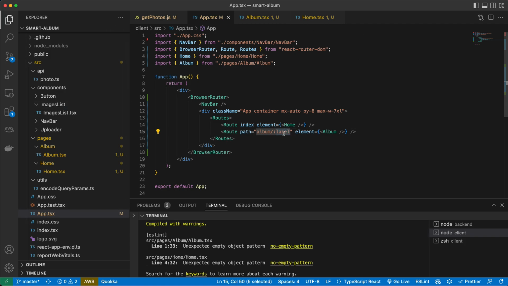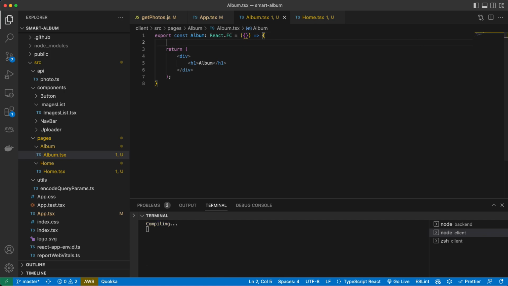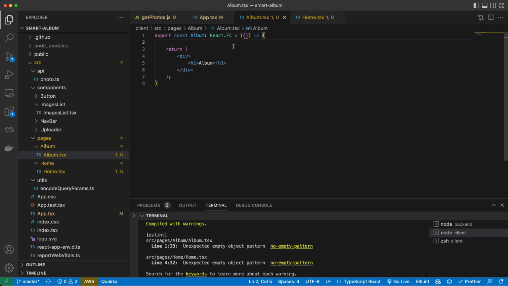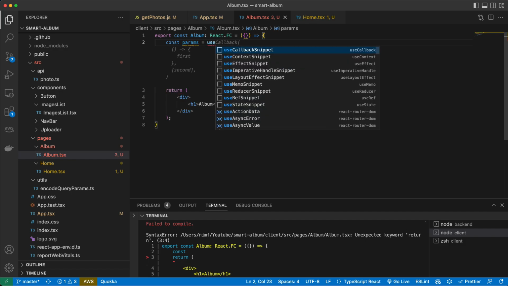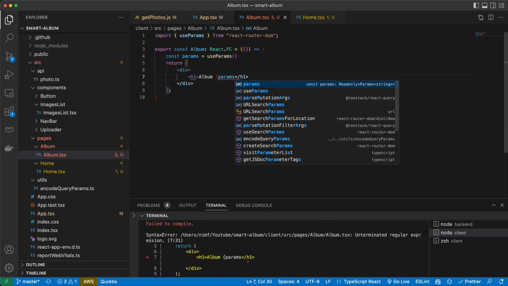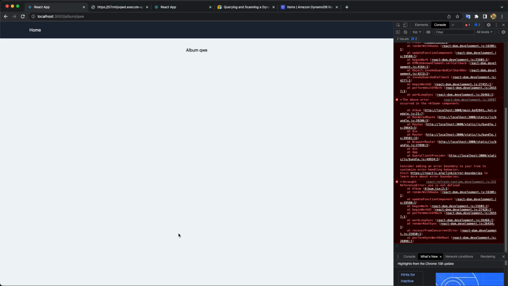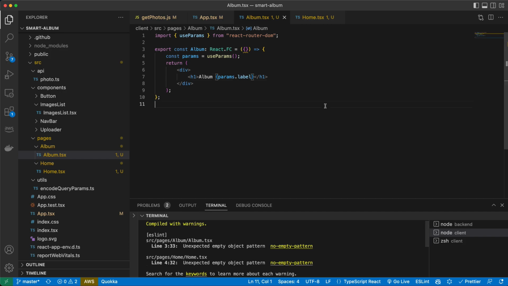Let's print out this variable to our title. How do we get it? We are using a hook from the React Router library for this, the hook useParams. So if we do this, params label, we should see our label here. Yeah, so we're getting the label from our URL, from our path.